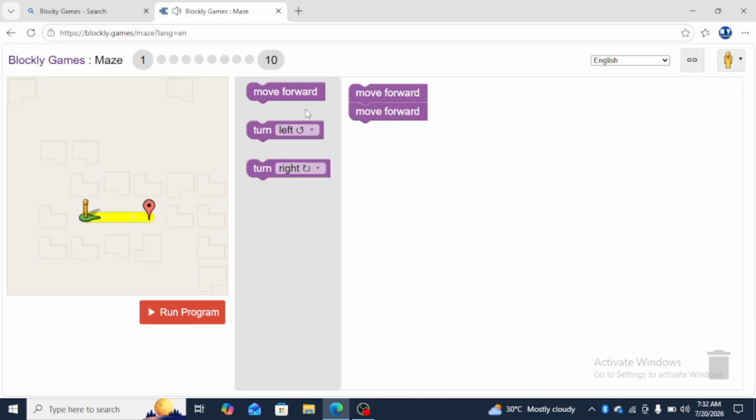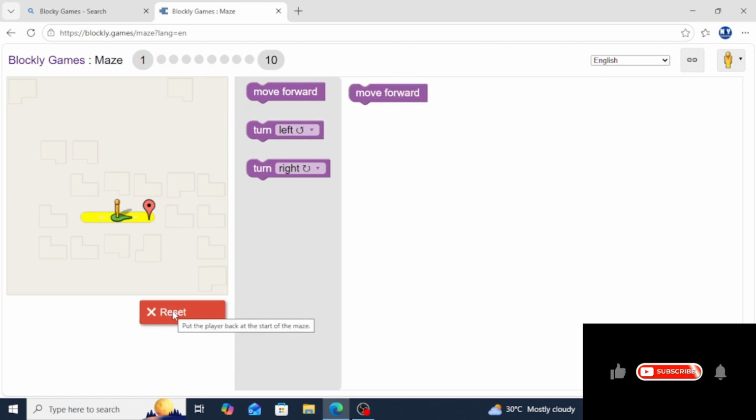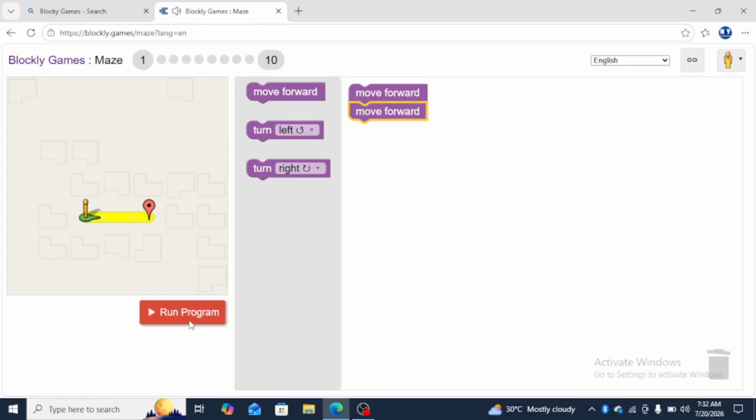So for this maze, it's just simple to code your sprites how to move. So as you guys can see, I've already completed it before, so let me start over. So as you can see, first things first, we need to make it move forward. But as you can see, the move forward doesn't take it all the way, so we'll need double of that to make it move forward faster.